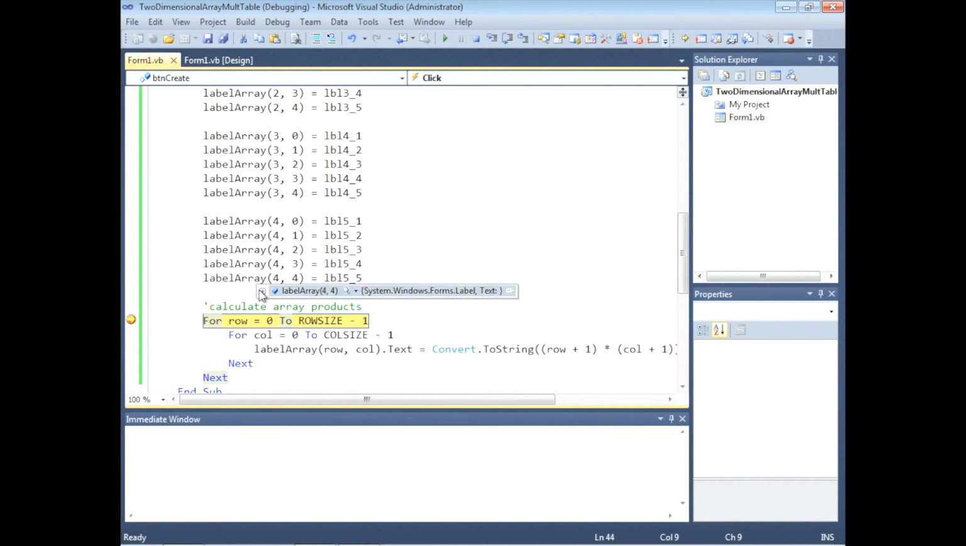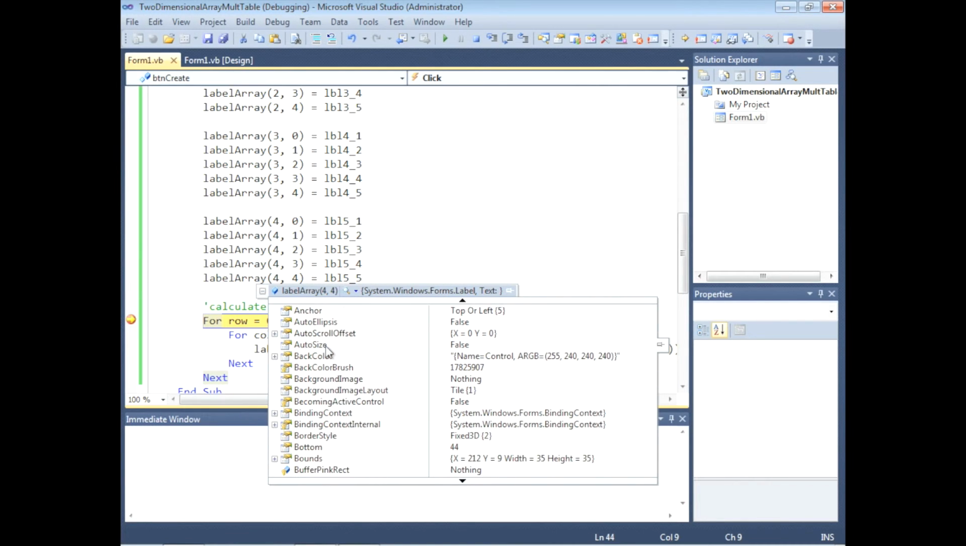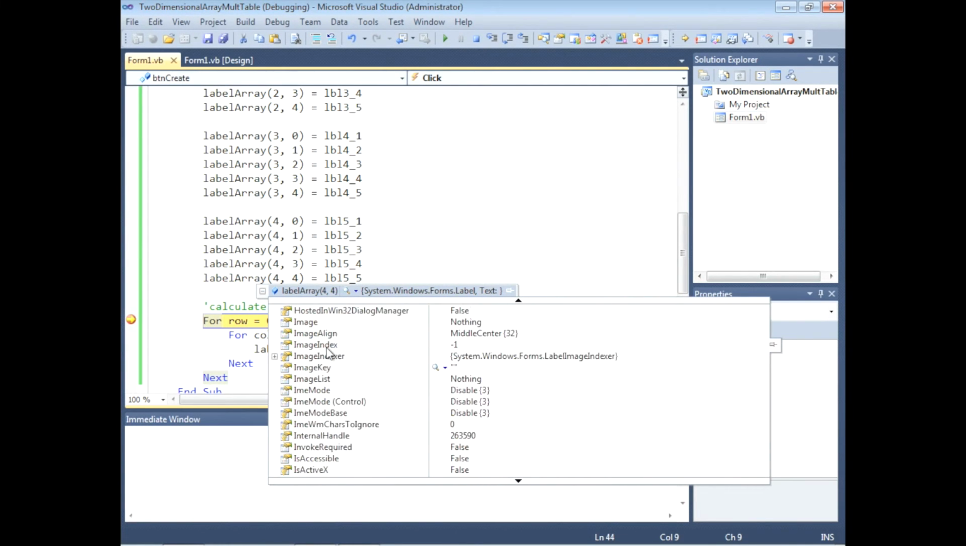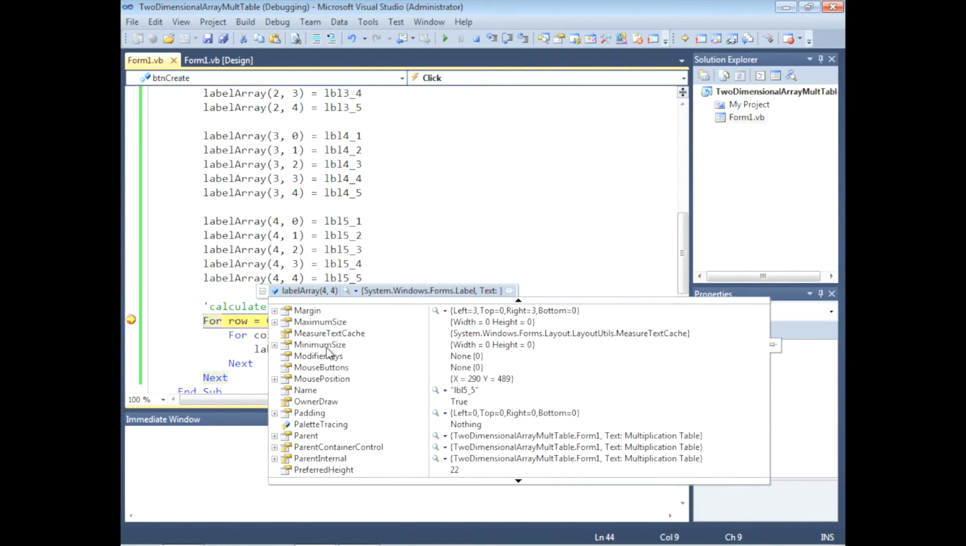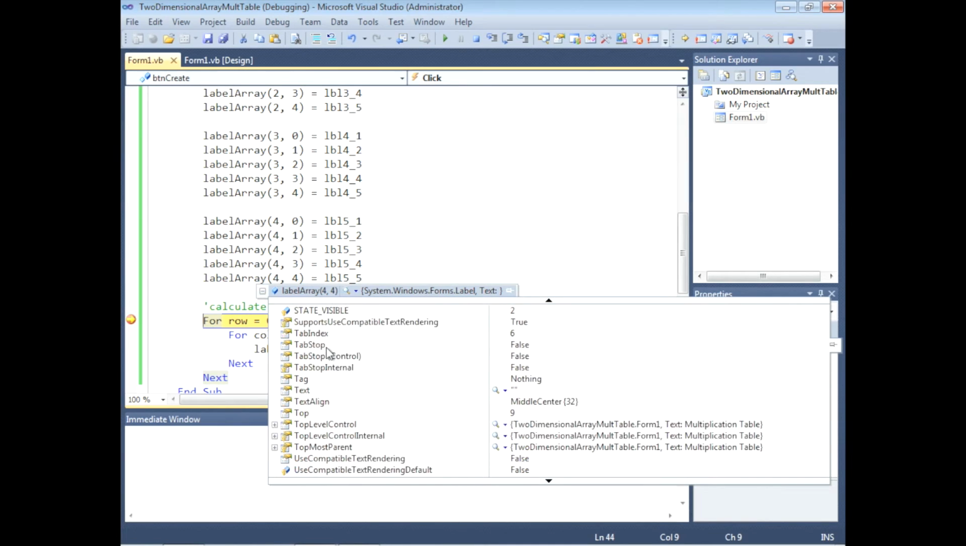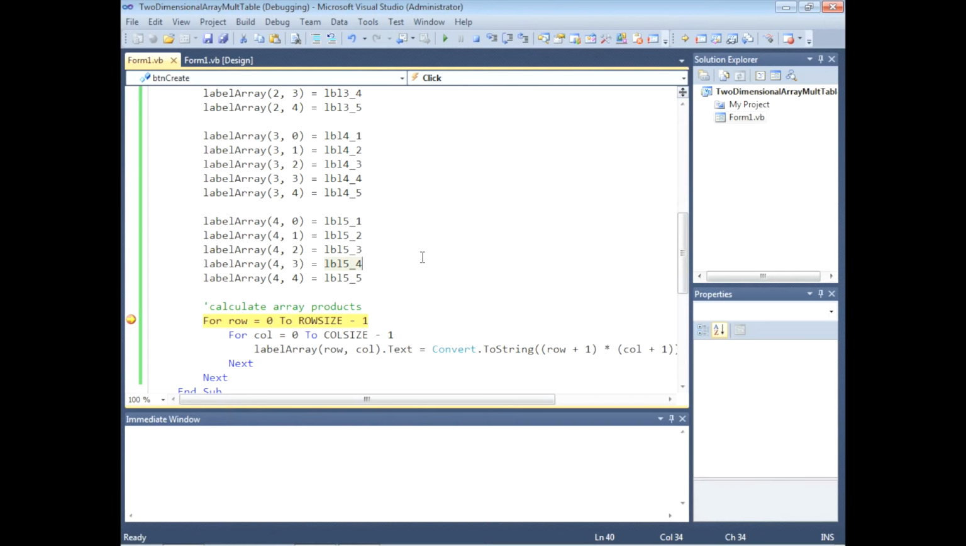If I take a look at label array 44, you see that there is a bunch of different properties that are available. I can keep on looking over here, and I can even go over here to the text property if I wanted to. If I scroll down, wow, that's a lot of data. There we go. So the text property, right now, nothing's inside of there. Let's see what happens as we go through the code.